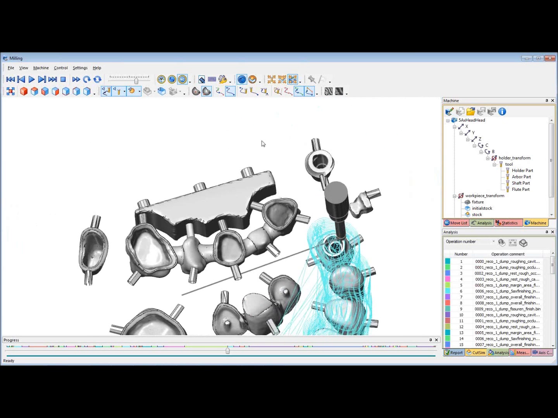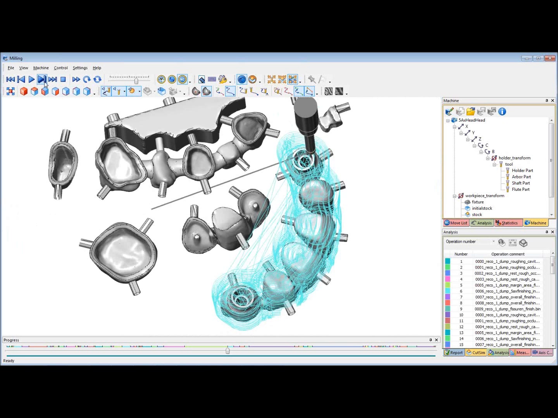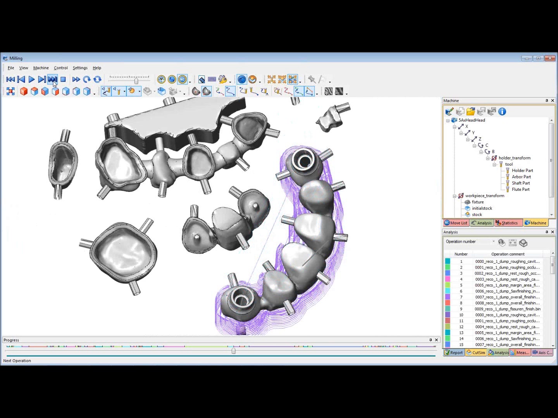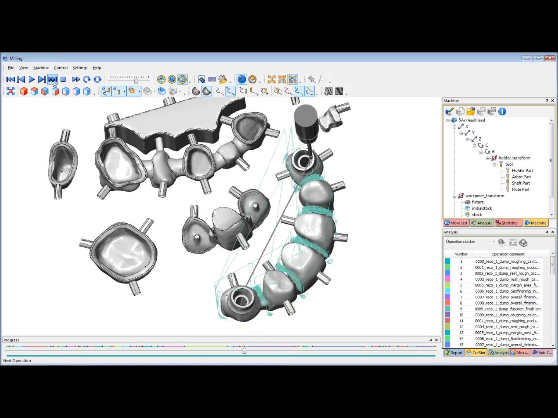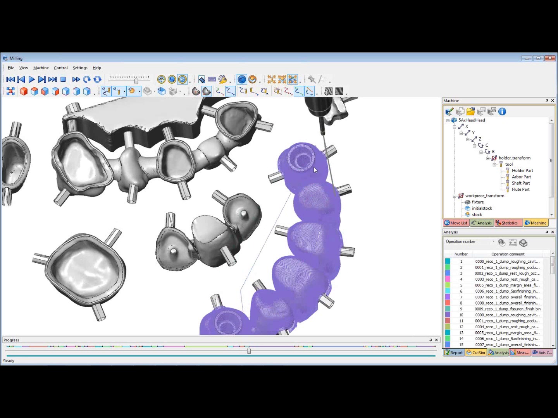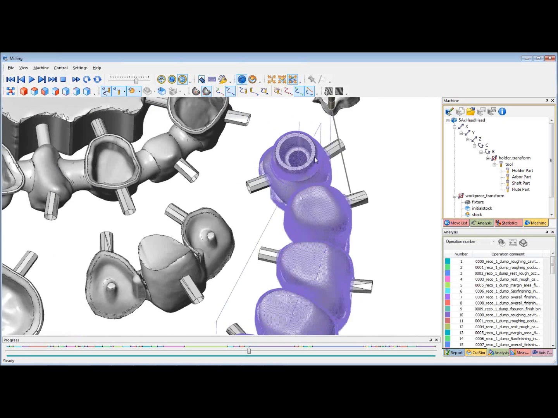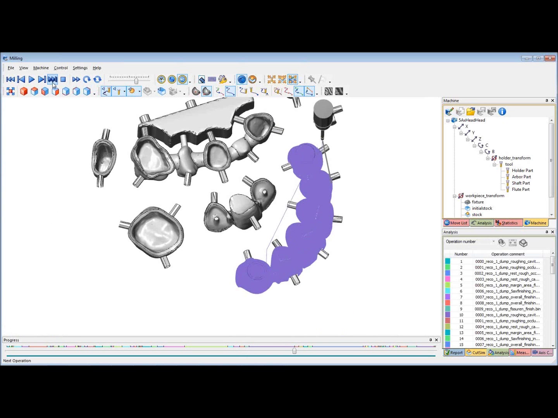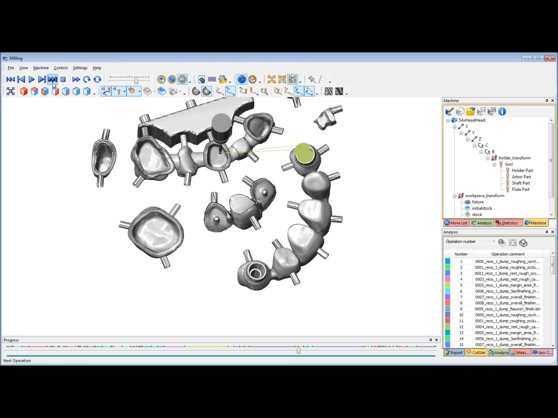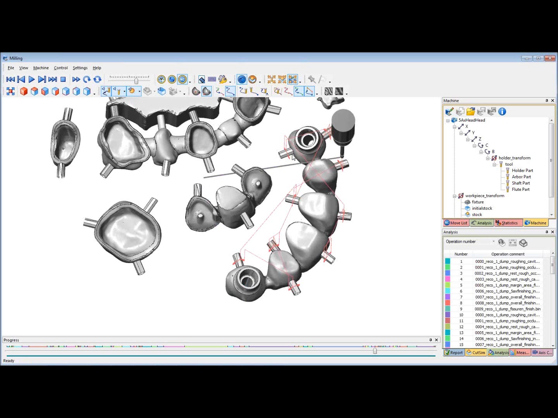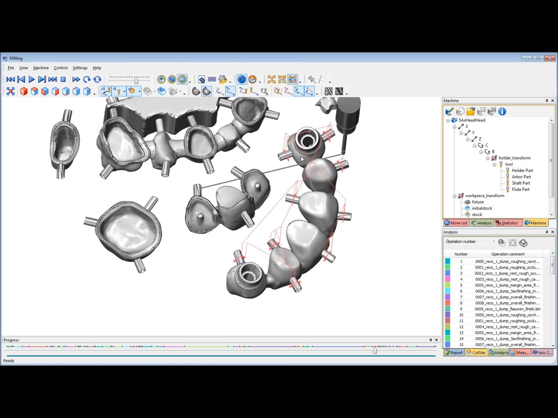Next we have a screw retained bridge. The operations are similar to the bridge we have seen. The only difference is we have kept screw holes, and we will generate separate toolpaths for the screw holes. Then we have here a pin trimming operation. You can see all the pins are trimmed out.